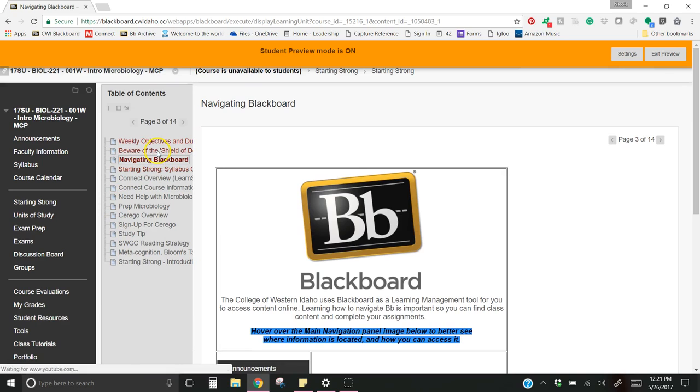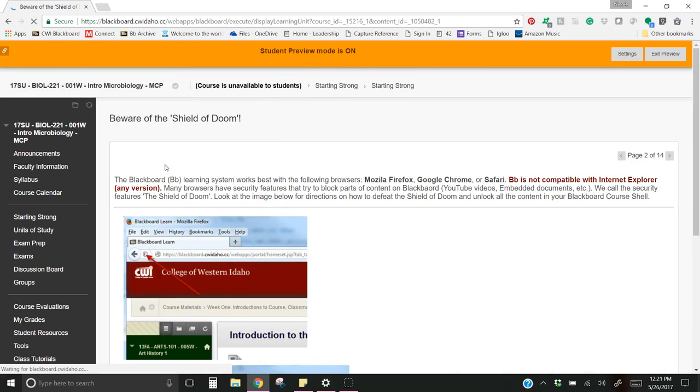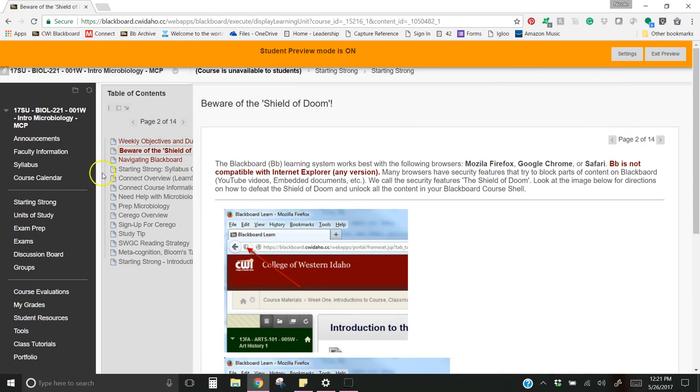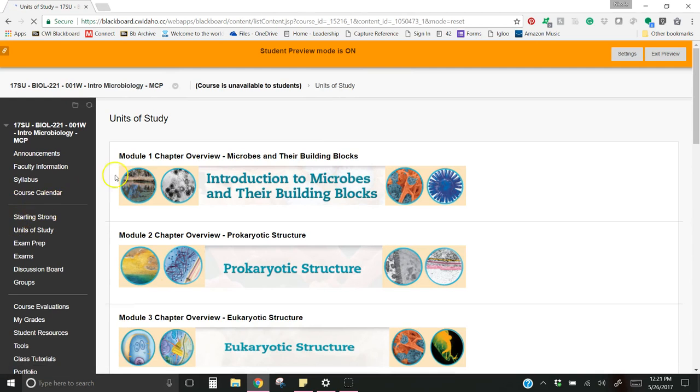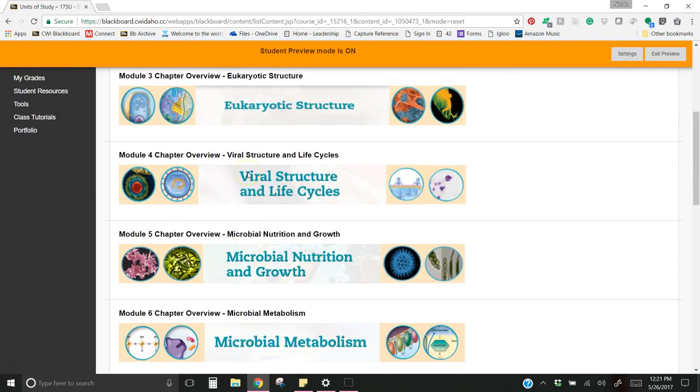Now, when you want to, you can go back to the other things. So say, oh, I forgot what I need to do with the shield of doom. Now you can click back over here and do that, or you can tab through there. Our units of study are going to look the exact same way. So when you come in here, you see all of our units of study.